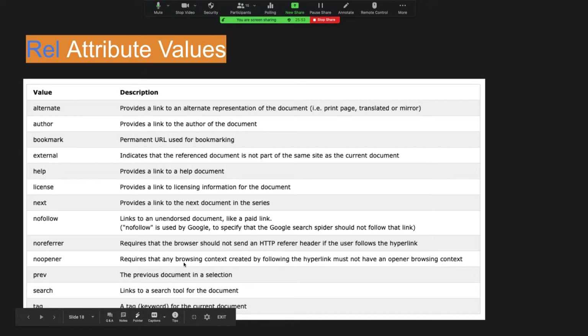This list here I took off of W3 Schools because it provided a pretty good list. Now I want you to notice something here. This one says nofollow, and this is used by Google. They look for the rel nofollow to specify that the search engine spider should not follow that link, right?